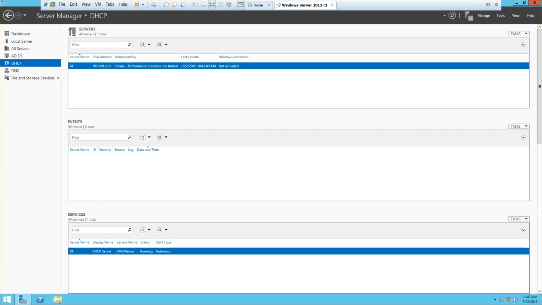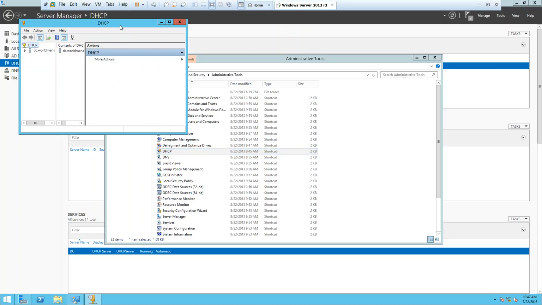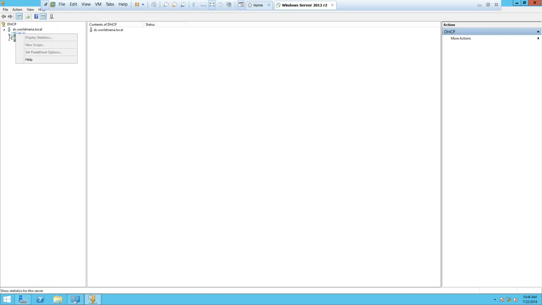Now we can start by configuring our scope. Go to Administrative Tools. Click on DHCP role. Expand your server. Right-click on IPv4 and select New Scope.